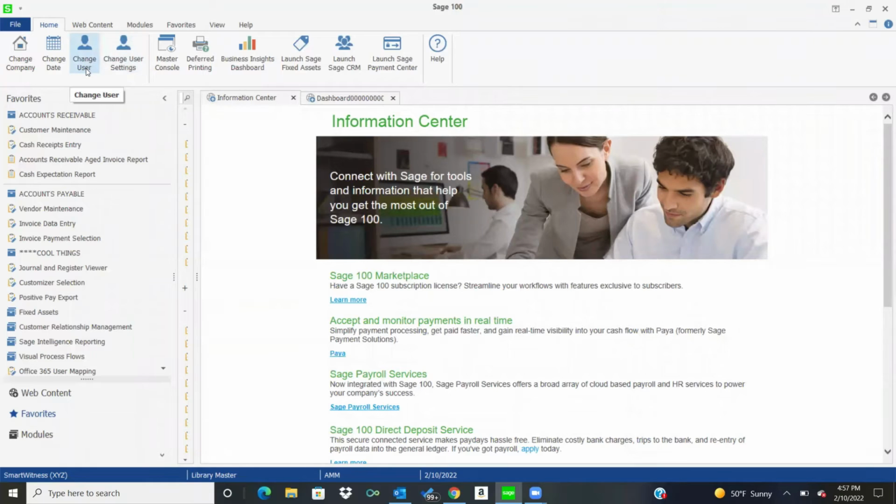I can also change users from here. I don't have to log in or log out if I want to change users. Master console, I can see who's in the system and what they're doing. And then over here to the right, a couple of different Sage products that interface directly with Sage 100: Sage Fixed Assets, Sage CRM, and then Sage Payment Center, which is the credit card processing for Sage 100.